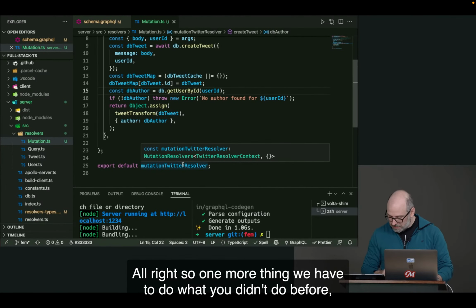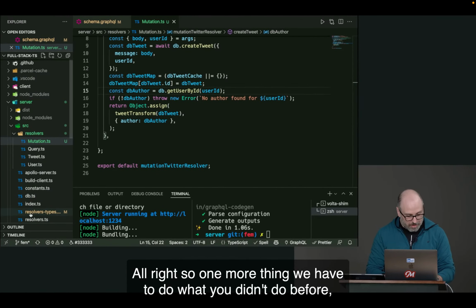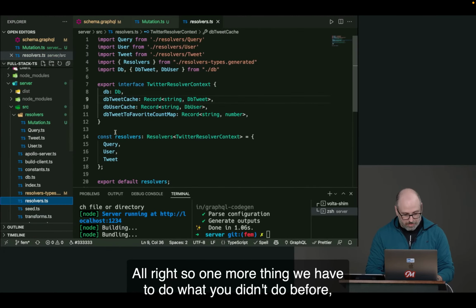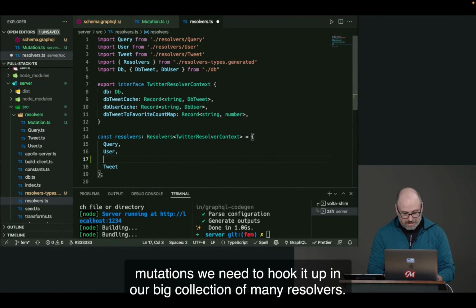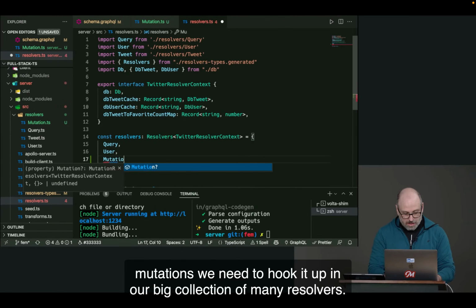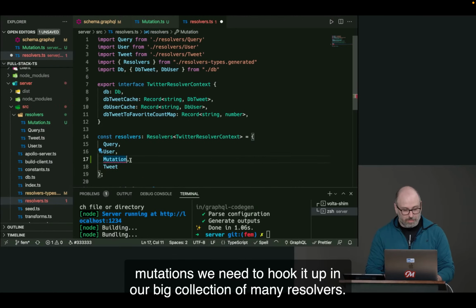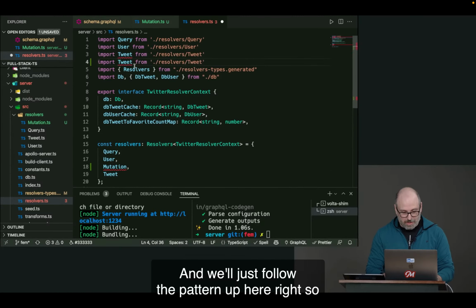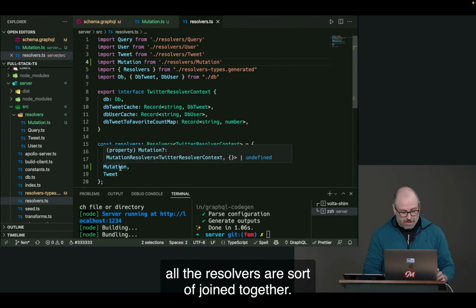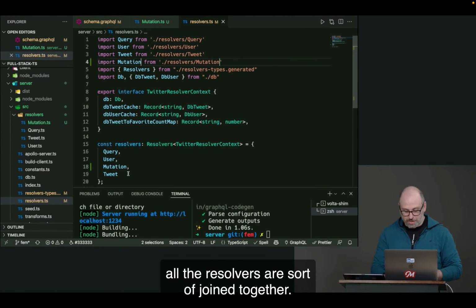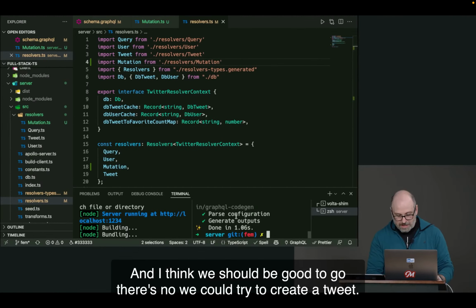All right. So one more thing we have to do, which we didn't do before, mutations. We need to hook it up in our big collection of many resolvers. And we'll just follow the pattern up here. Right, so all of the resolvers are sort of joined together. And I think we should be good to go.